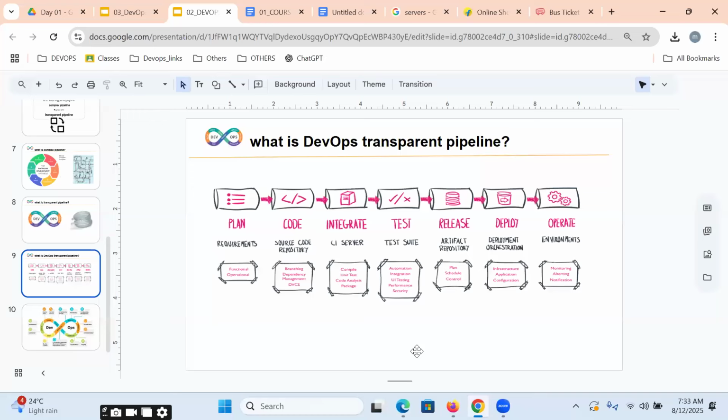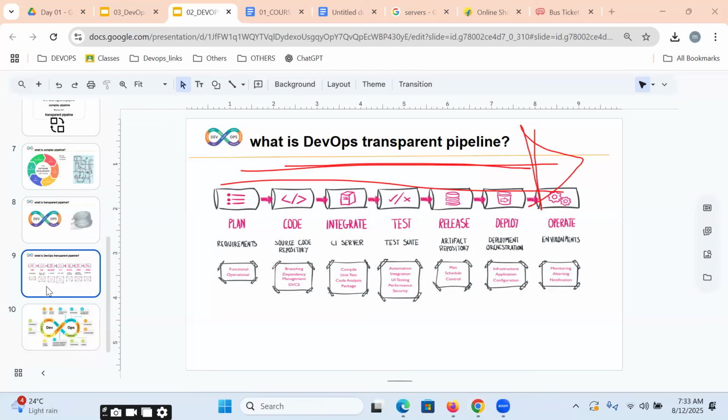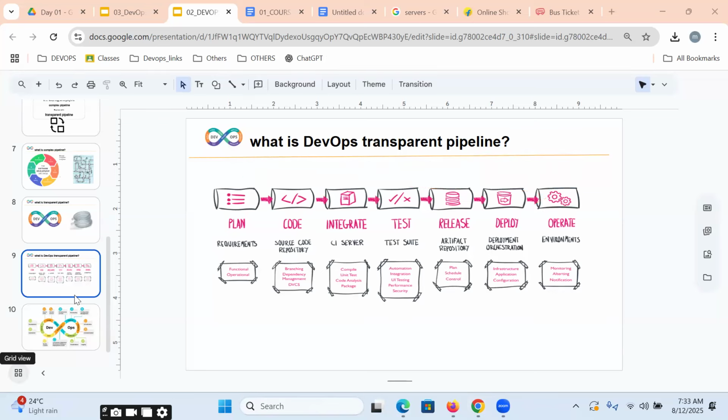How exactly are we going to use these tools in our DevOps process? Let us understand one by one, guys.